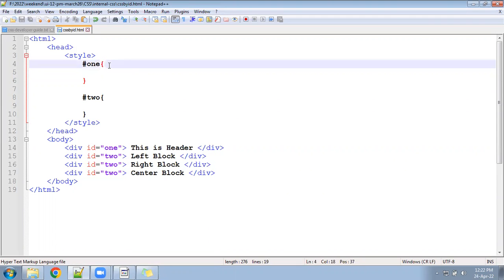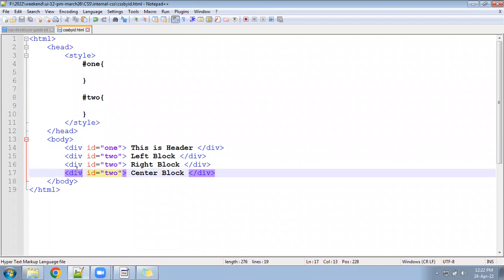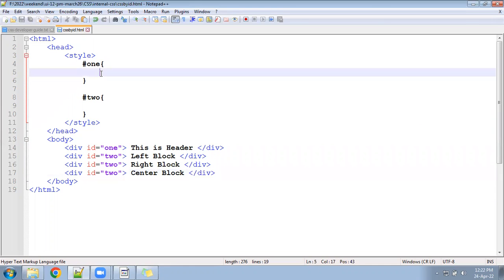Okay, so we can create the ID by hash. Here we write hash one, so one becomes the ID in terms of CSS. While calling in HTML, we have to write id equal to one. One ID we are calling one time, and ID number 2 we are calling 3 times. All four are divisions, but it is not based on any kind of tag, it is based on the ID. For hash one, whatever we write will go for one. For hash two, whatever we write will go for two.